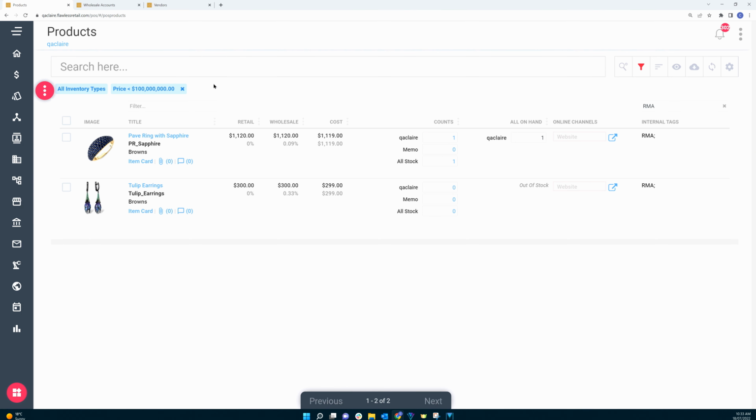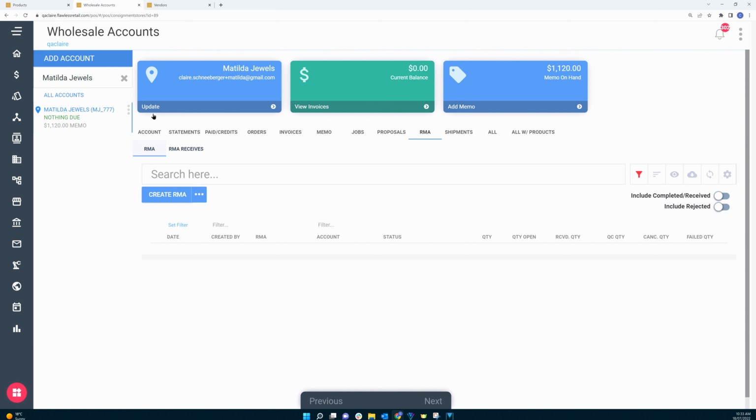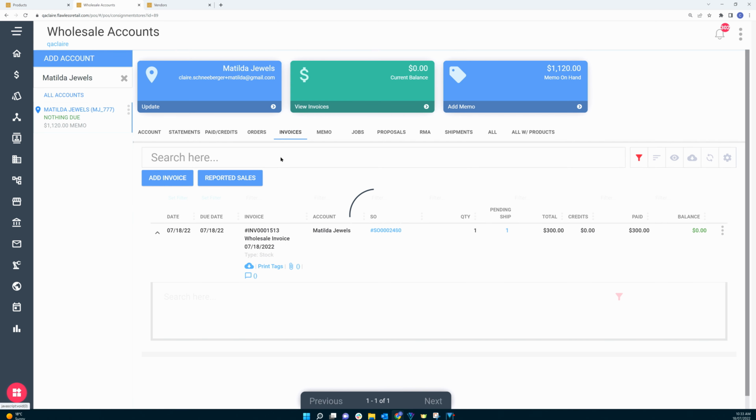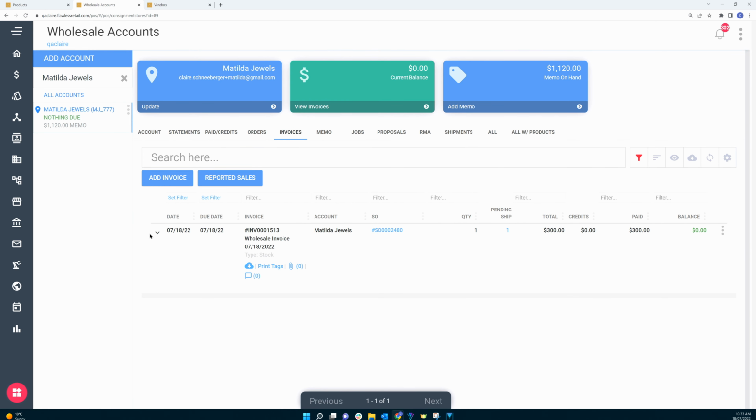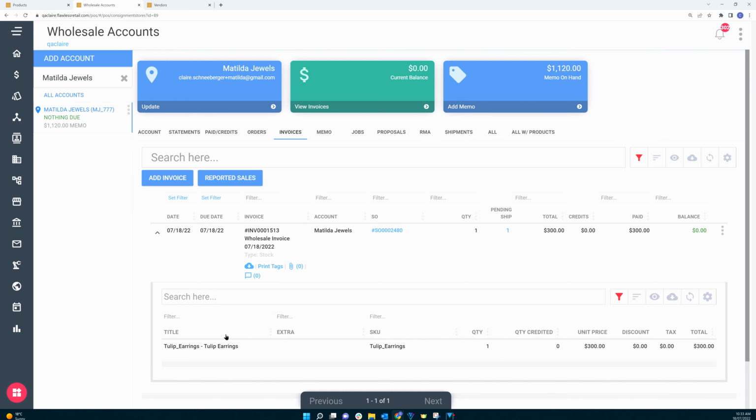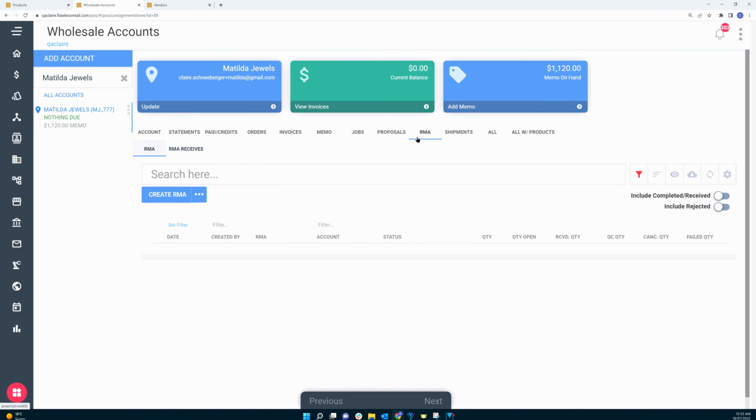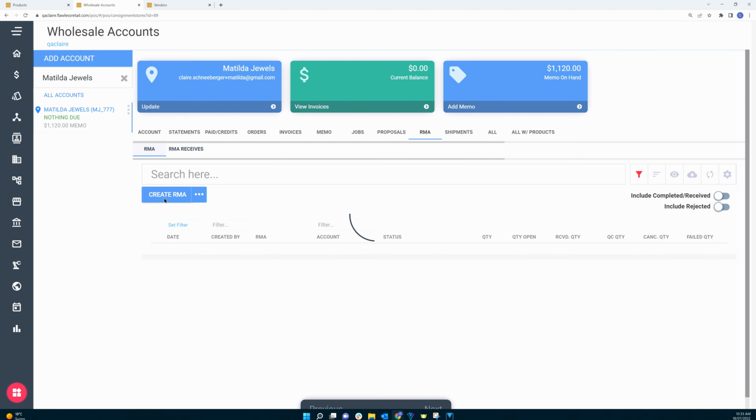Now, without going into too much detail, I'll go back to the Wholesale module just to show you how we can run through the RMA process for an invoiced item. So if I go to Invoices, you'll see that I have previously created an invoice for a pair of tulip earrings. And so I'm going to go back to RMA and create an RMA.